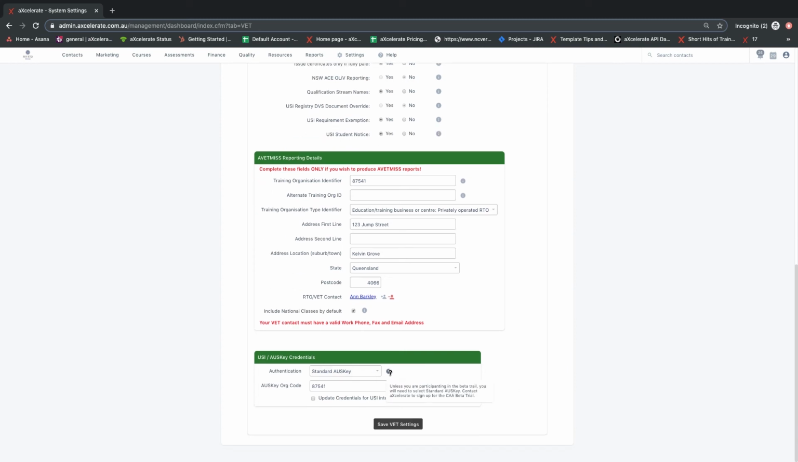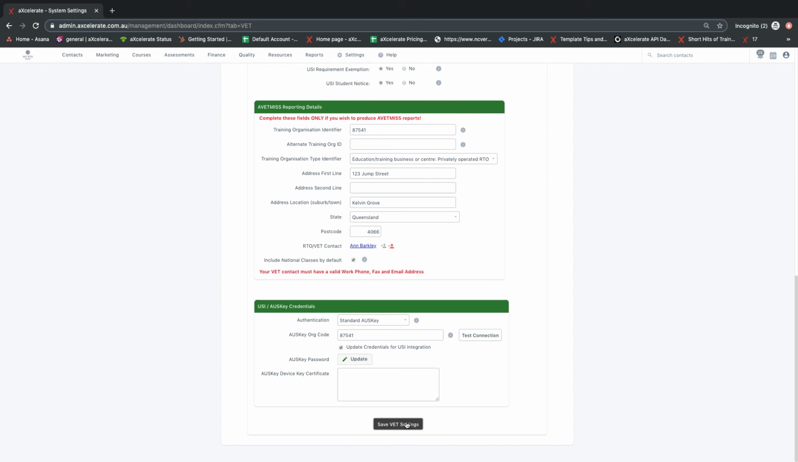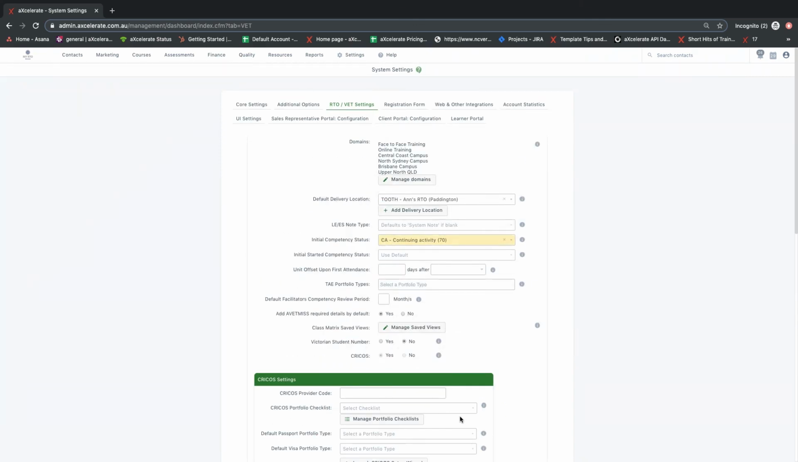In summary, this video has discussed some of the key fields in the RTO/VET settings of aXcelerate. The next video will discuss the registration form details.